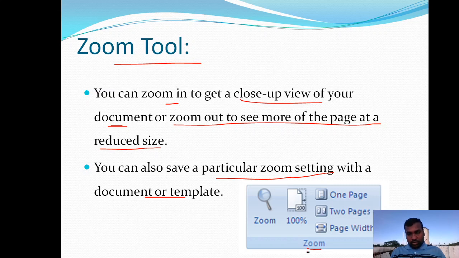Here, this is the zoom menu, a group of options in the zoom. One is zoom, and the second one is 100. If you click on zoom, you are going to get a close up view. If you click one more time, again you will get a somewhat more close up view. 100% means that the view is set to 100%, so that the normal view will be displayed.